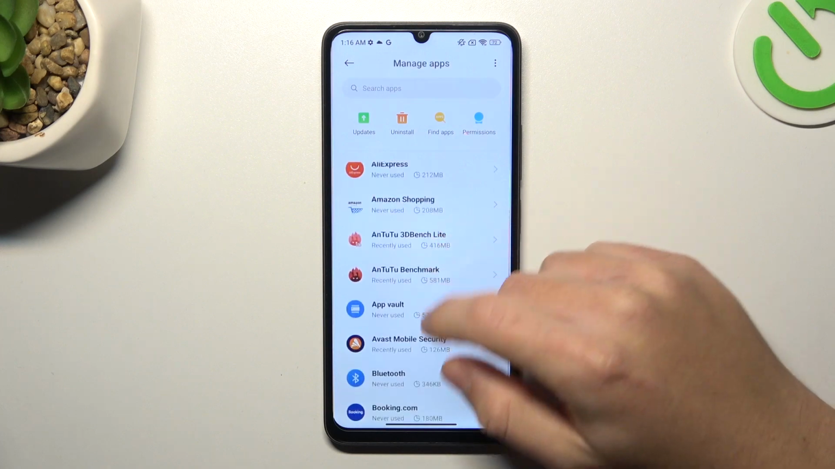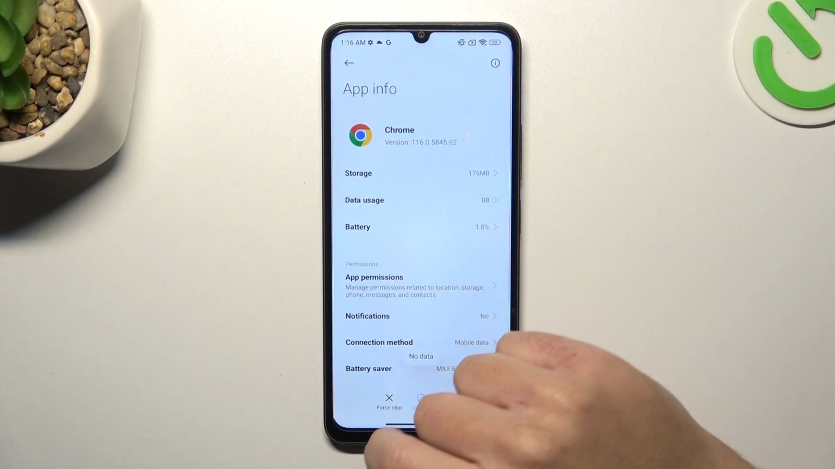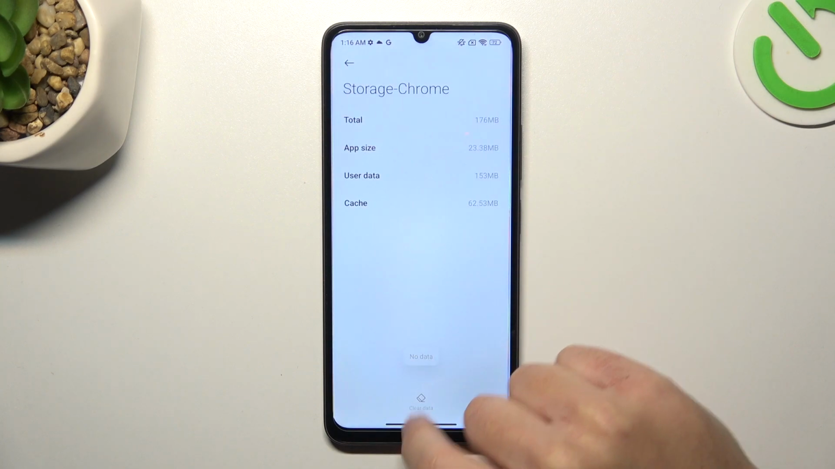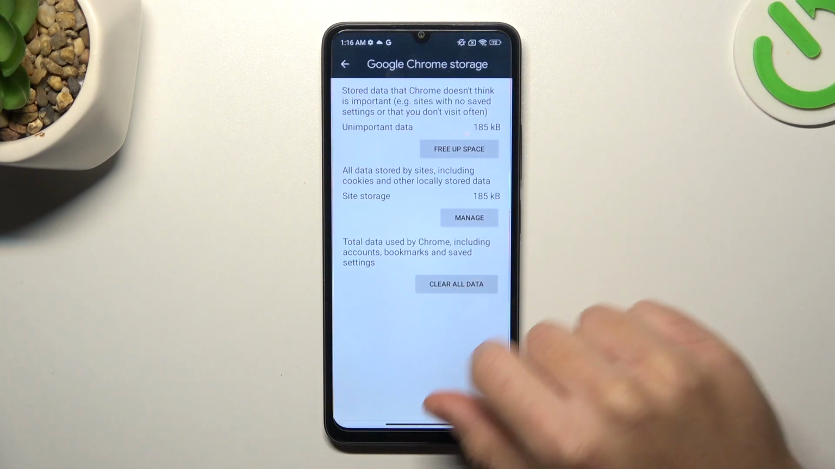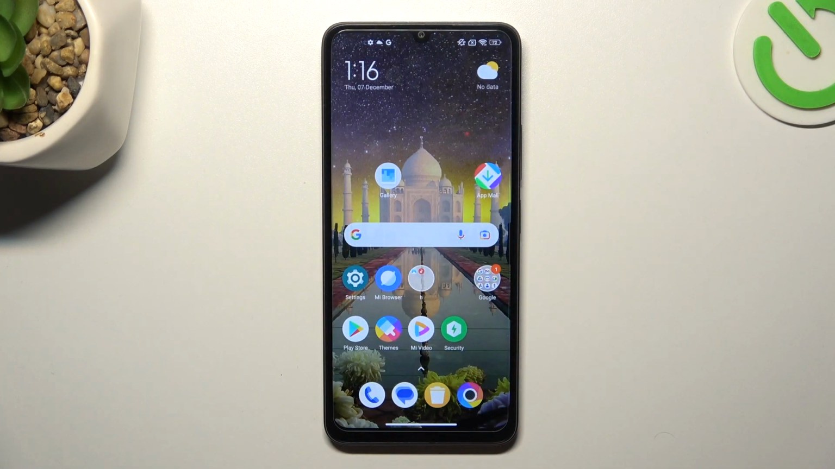Now look for your web browser. In my case it's Google Chrome. Select the data usage, storage, choose the clear data and tap on the manage space. Now tap on the clear all data and confirm it by OK. After that, your web browser shall be free from notification virus.